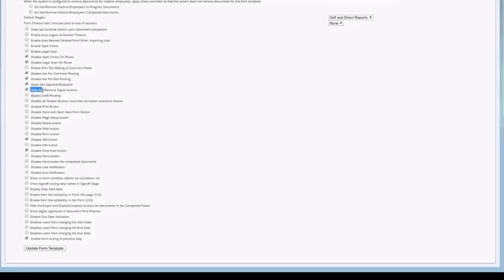And then the next one I want to highlight is this one, hide add remove signer buttons. So always select this option. The signature steps are not supported in recruiting route maps. We don't really have this for the requisition.